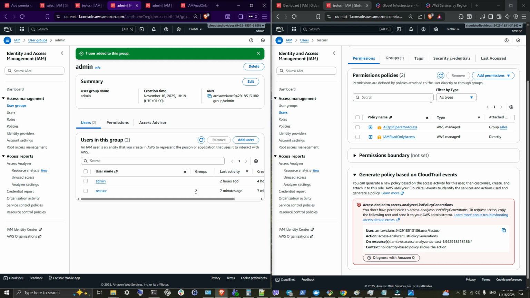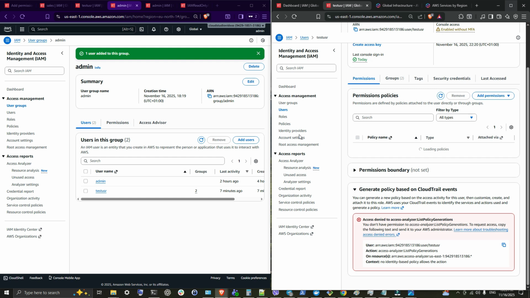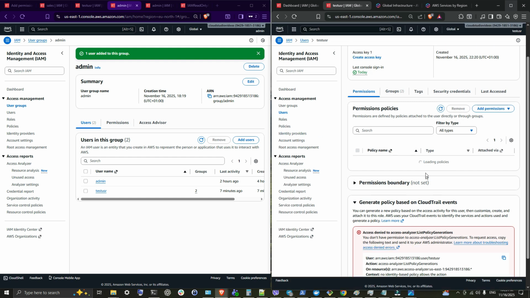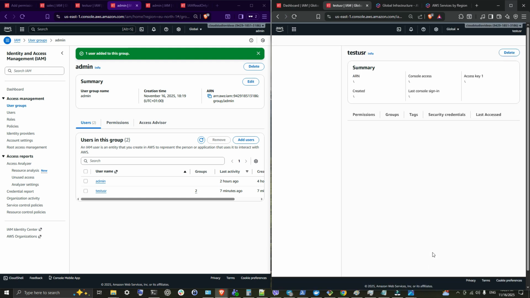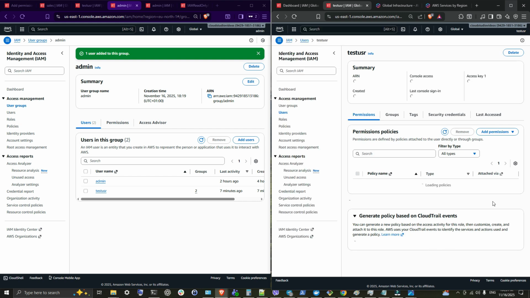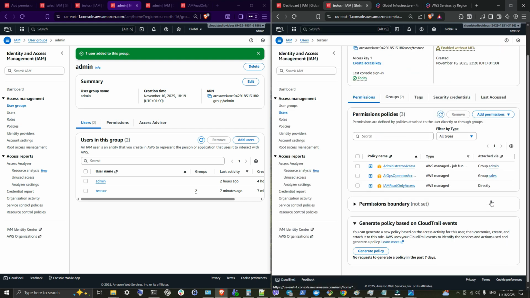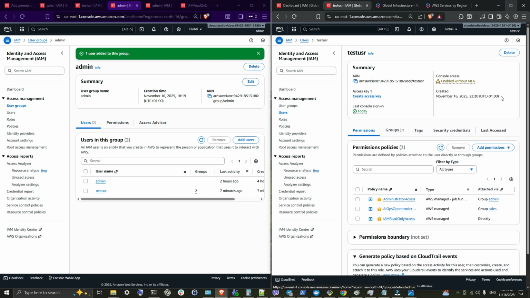All right. And now if I refresh again, now we have our administrator access back for the test user. Also, of course, via membership of the admin group. And if we refresh again, we should not see this error message anymore. Yeah, now everything is back to normal. The user has access.